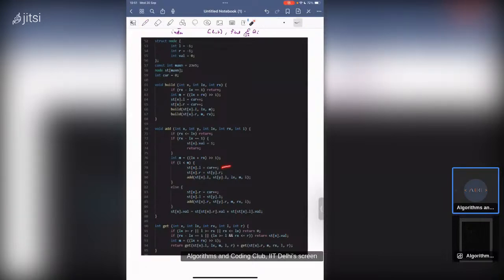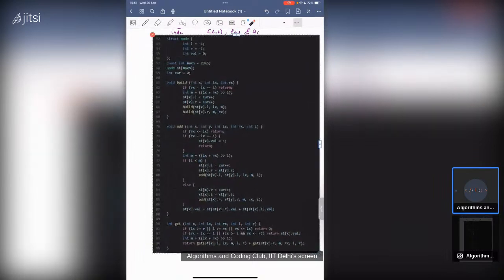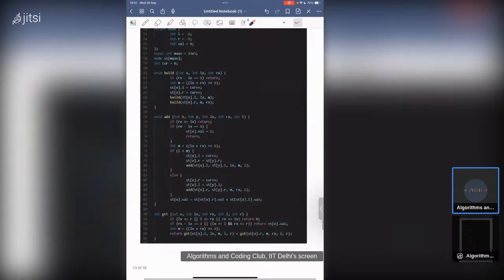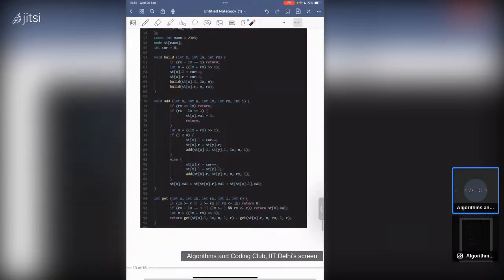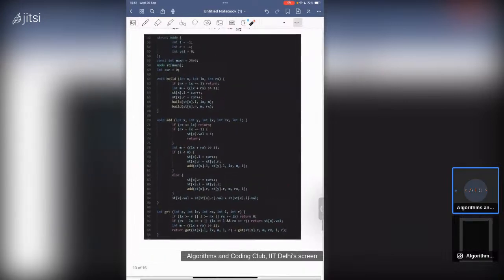Here you can see I add only one new node for the left subtree, and reference the old one for the right subtree. In the other condition I add a new node for the right subtree and reference the old one for the left subtree. And the get function is the same as the older one, as for a normal simple segment tree.